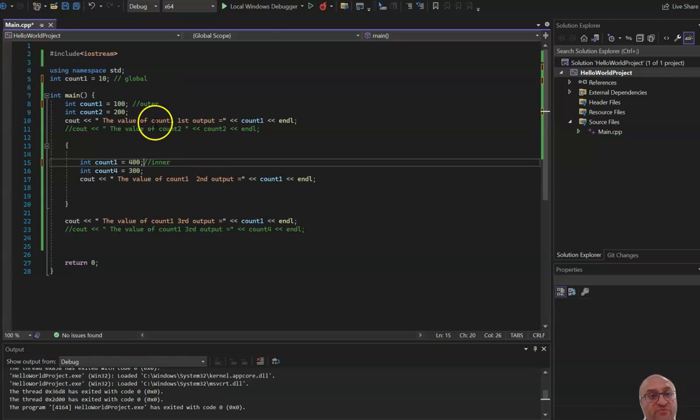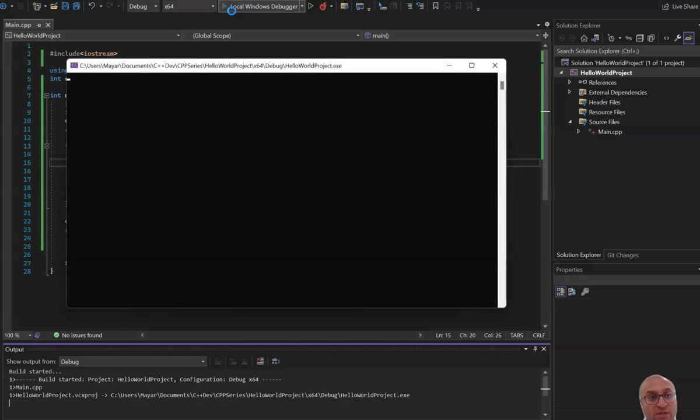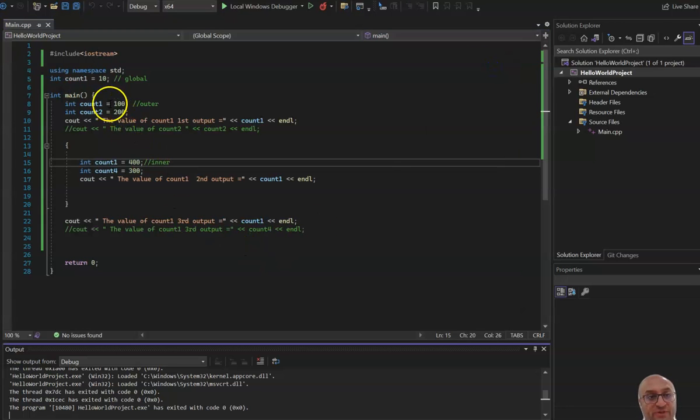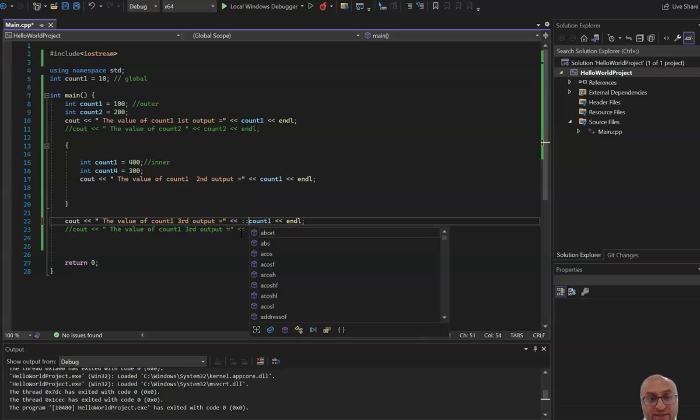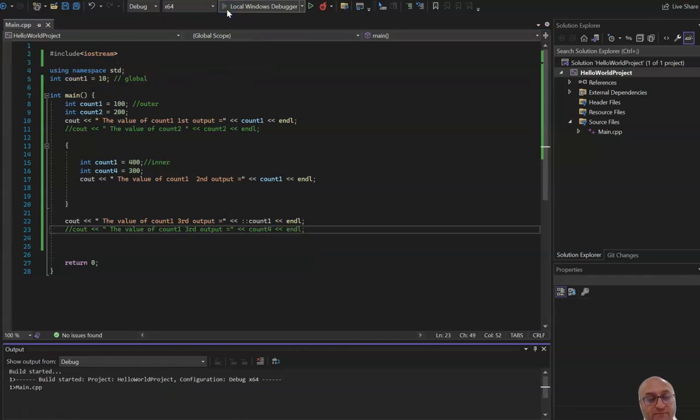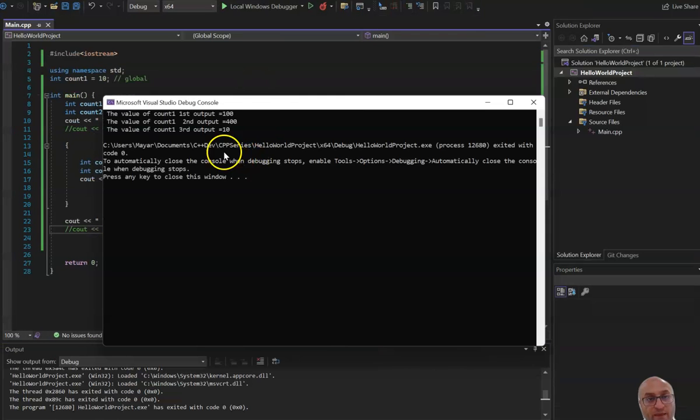Now if I run this one, I don't have a 10 here. So how can I print the 10? We can call the 10 by using two colons like this, meaning we need the global one. If you have this, you are calling the global one. Now this is the global, okay? Let me run this one. See, now we have the 10 here.